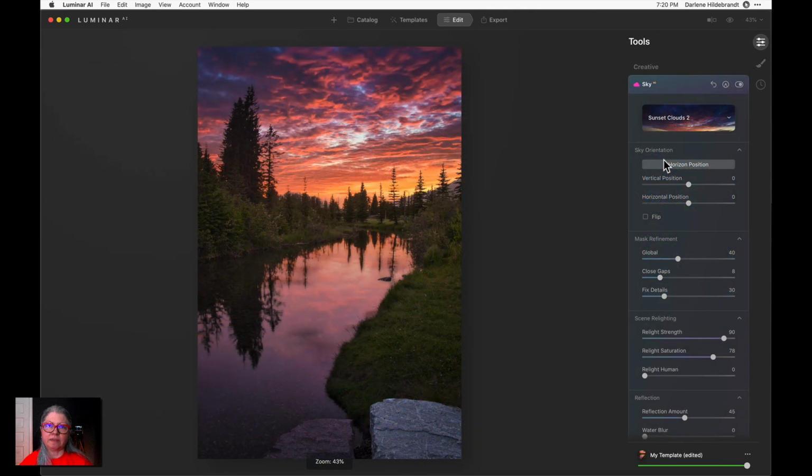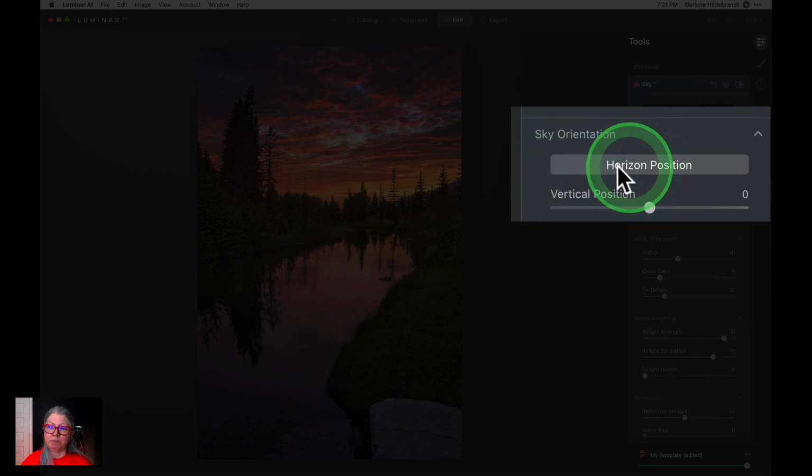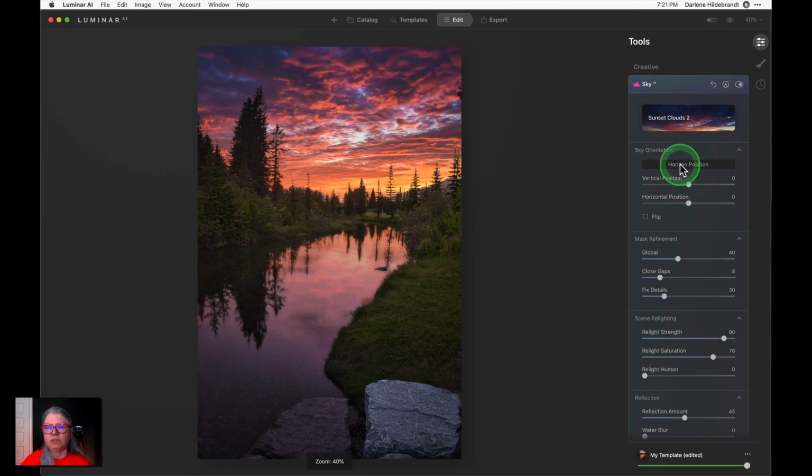Finally, let's take a look at the improvements to the Sky AI tool. When you open the tool, you'll notice under Sky Orientation, there is now a button for horizon position. This is replacing the 3 sliders that did this before. So now you can adjust the sky up and down, as well as do the horizon blending and rotation, all within this little pinpoint here.